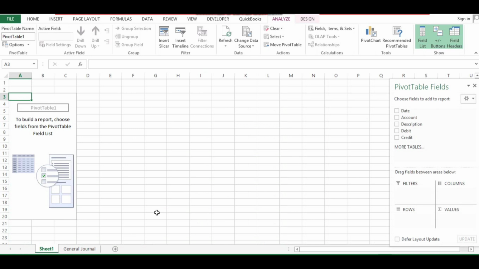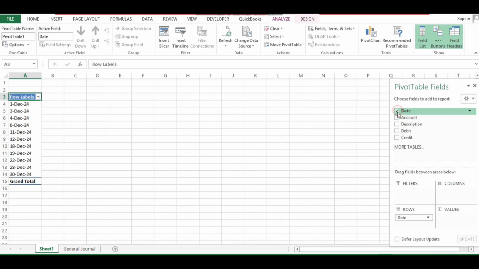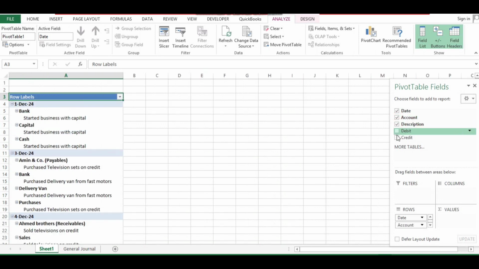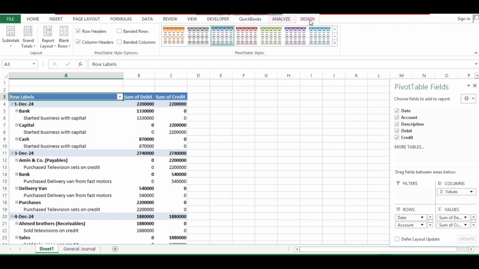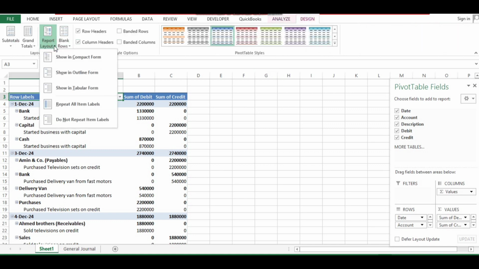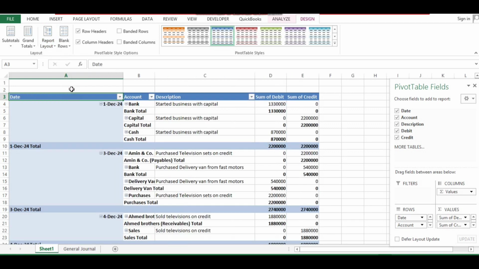Here it has created our ledgers. We need to select all our pivot table fields here, debit and credit, right? So now you can see it's disorganized. We need to organize it. To organize it, go to design and report layout and click on show in tabular form.